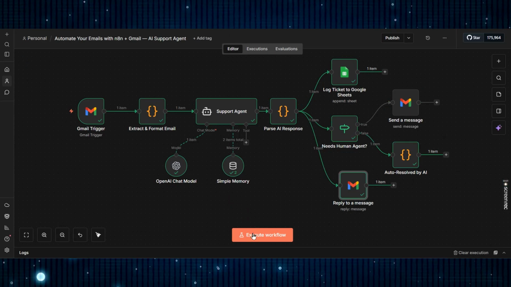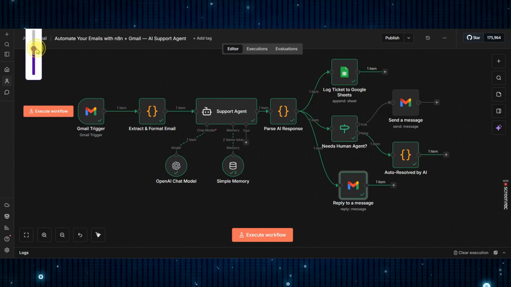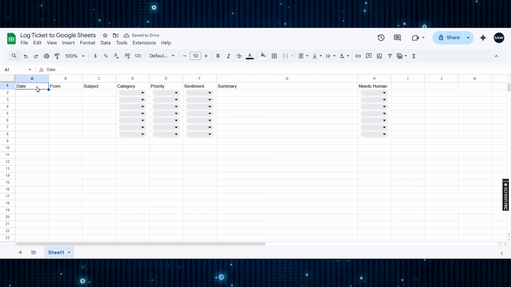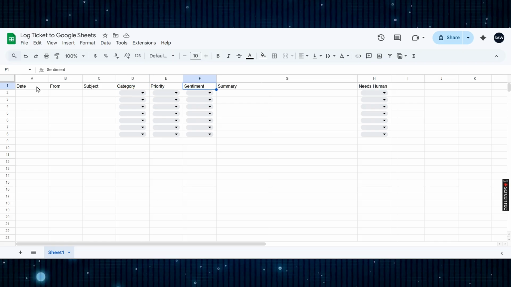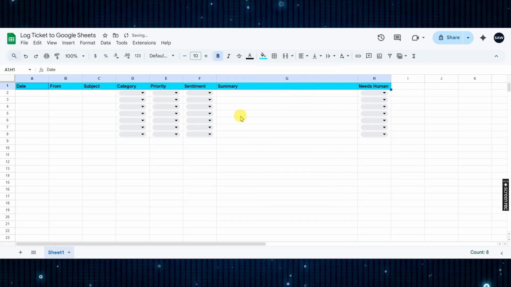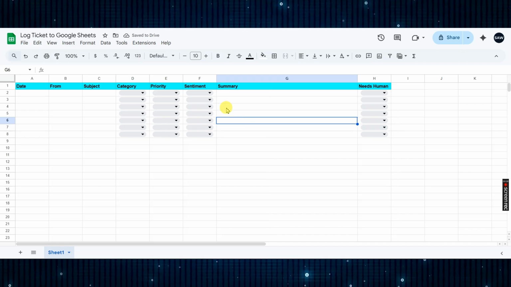Before we touch n8n, let's get our accounts and credentials ready. You only need to do this once. Open a brand new Google Sheet and in row 1, type these column headers exactly: Date, From, Subject, Category, Priority, Sentiment, Summary, Needs Human, Auto Resolved. Bold that header row and give it a nice background color. It will look really clean on camera when the data starts filling in automatically.